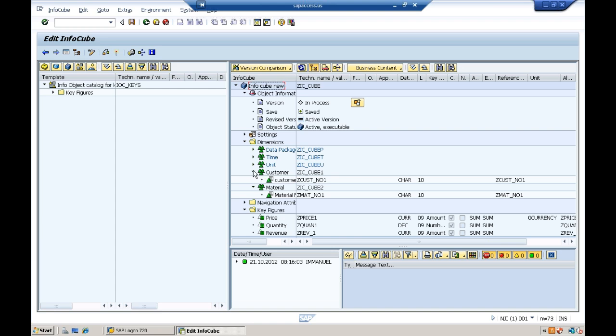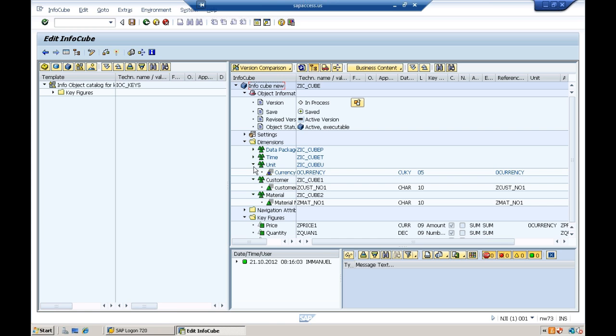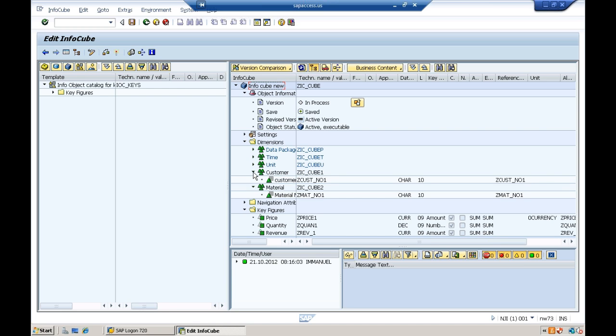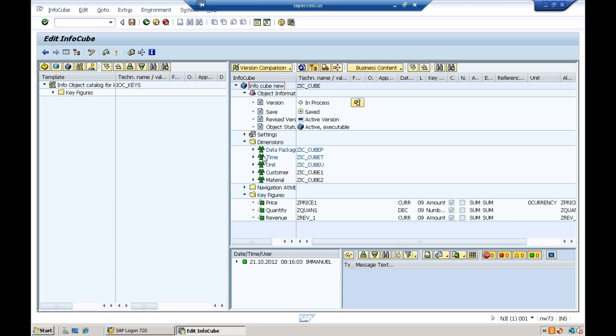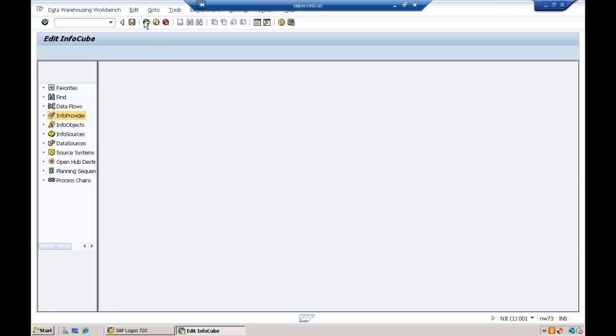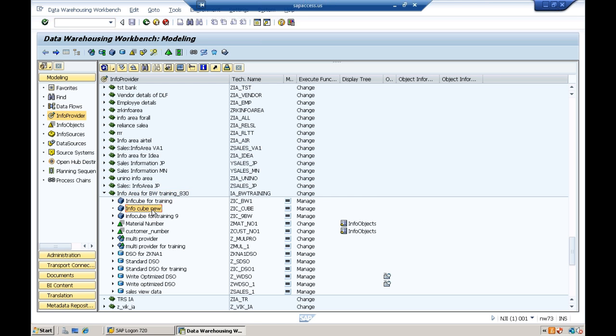I've created the cube. If you see, I've created customer and material as my dimensions, and then I have a unit dimension in which I have the currency key as well. One of the key figures has currency as a reference. Then I have three of these key figures as well. If I want to, I can include a time dimension. I'm not including anything. So I can go and check if everything is consistent. So it shows that the cube is consistent. So now that I have the cube, the name of the cube is info cube, and that is new. Now this is the target that I have.